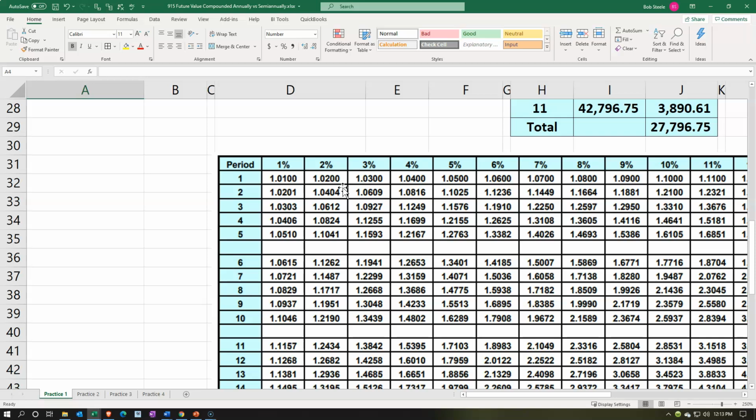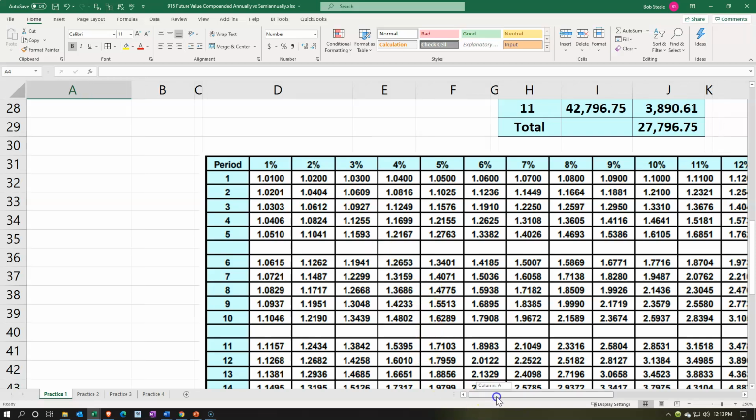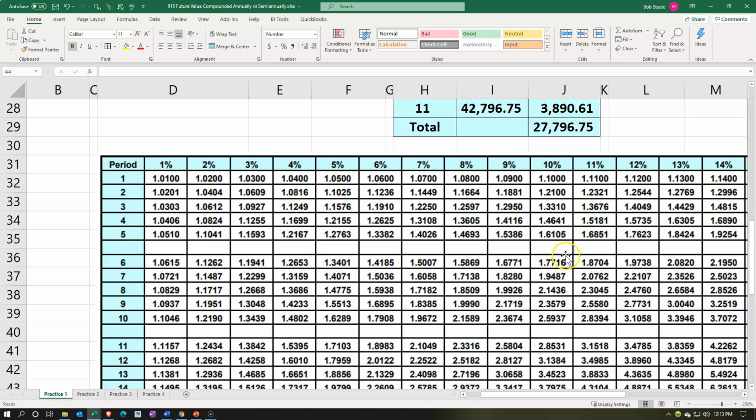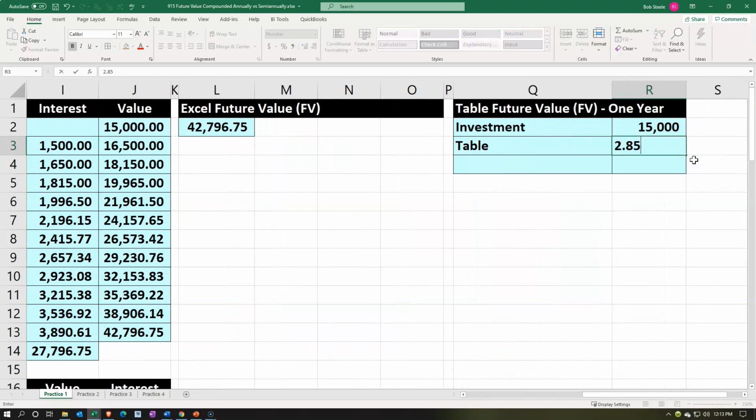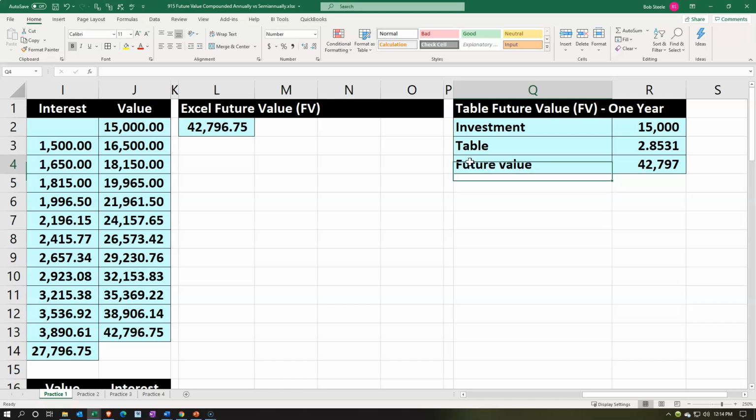So tables down below, make sure you pick up the right table here. This is not an annuity. 10%, 11 years is going to be right here, 2.8531. Adding decimals, home tab numbers, add some decimals, and then I'm going to say this is the total then, which is once again the future value is going to be equal to this times that. I can add a couple decimals. Notice it's not exact because the table is rounded as we've seen in prior presentations.